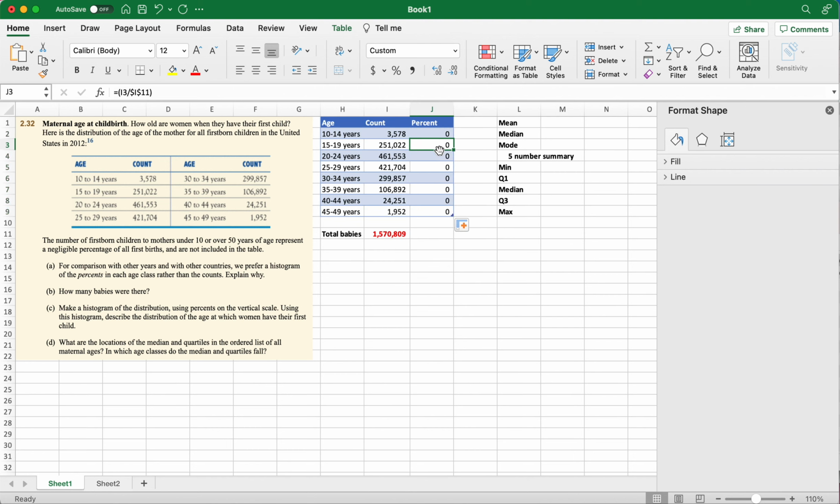So let me see why it's not filling it. So I3 is here, divided by I11. Okay, so we just need to make this a percent, I think. They're just really small numbers. So I can select all of this data, and I can come up here and click the percent sign. There it is.